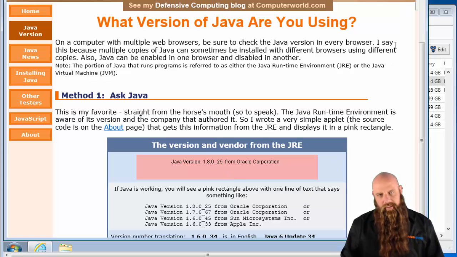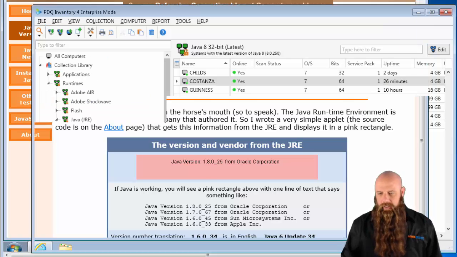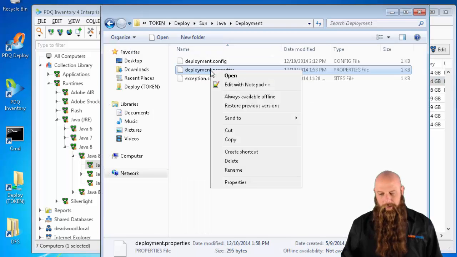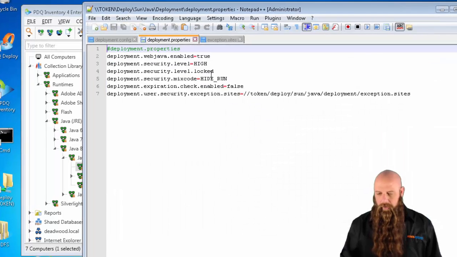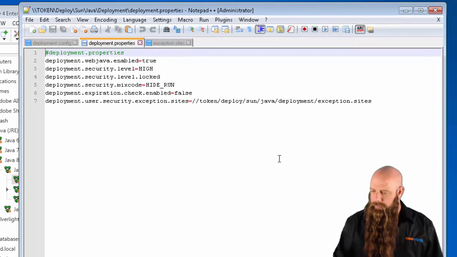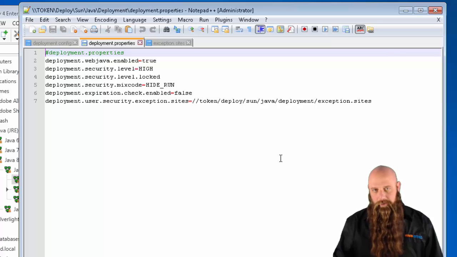And the cool thing about this now, if you want to change any of these settings, I'm going to close that. All you have to do, once again, is come back into deployment properties, edit with Notepad, change these, add new ones, and they're going to be automatically used on your target computers.